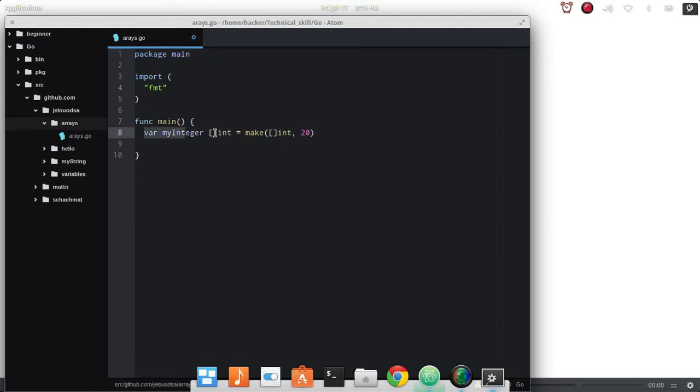So here what we did was we initialized an array. We defined an array whose name is my integer. And if we want some array of bytes, we can just give something like this: my bytes. It will be byte. So it's a byte array. In this manner we can make an array.